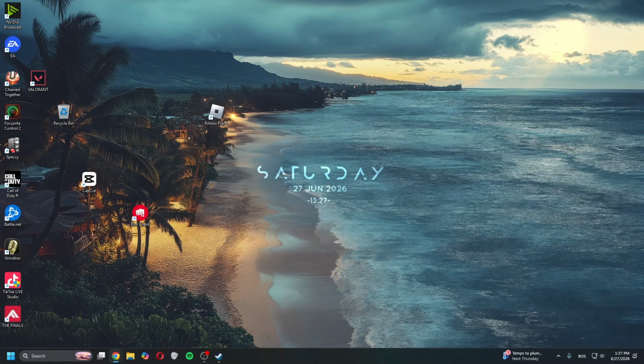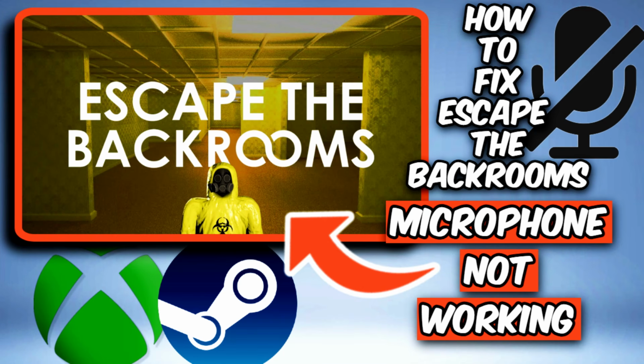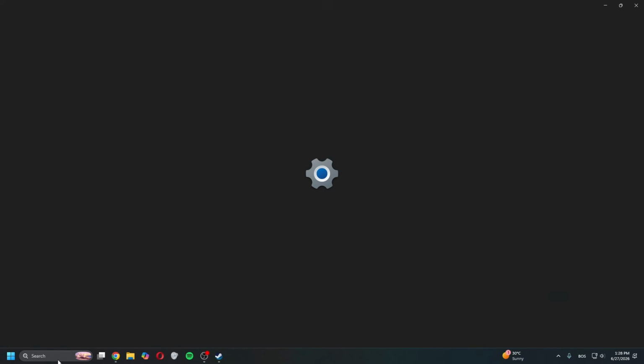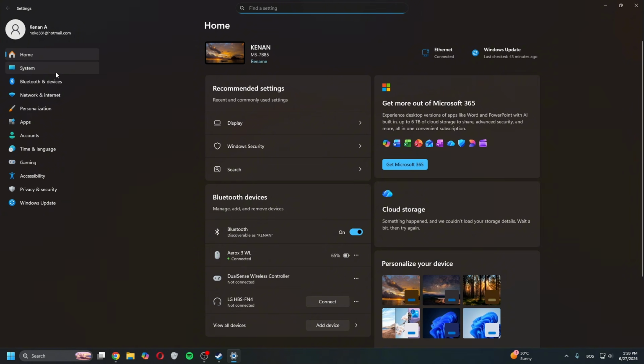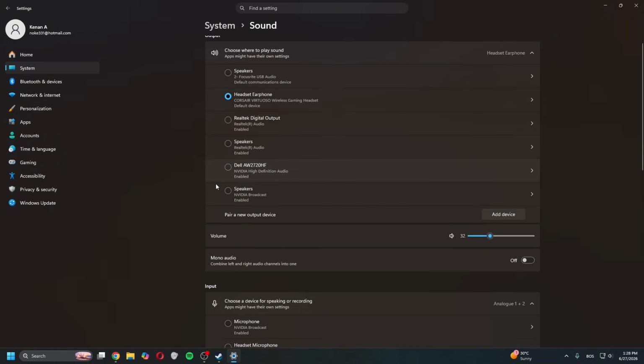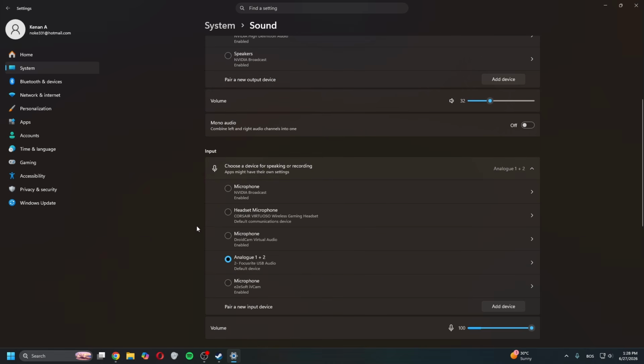In today's video, I'll show you how to fix Escape the Backrooms microphone not working. So here's what you're gonna do. Go to search, type in settings. Once in settings, you want to go to System. Now find Sound. Now scroll down till you find the input and you want to select the right microphone.